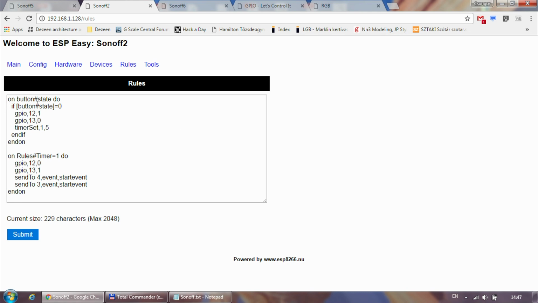So what I'm doing here is, again, I'm creating a function to respond to the button press. So again, on button state, if the button state is 0, then set the output to 1. This line, GPIO 13.0, is the status LED. So you can use this to turn the status LED to match the relay state.